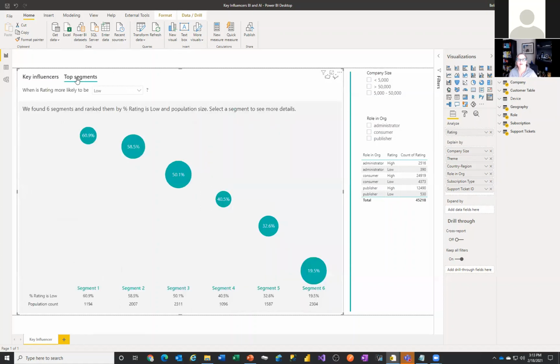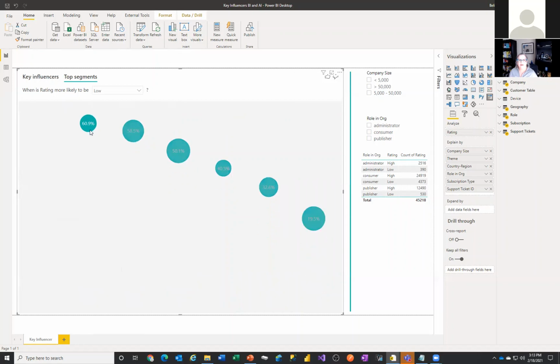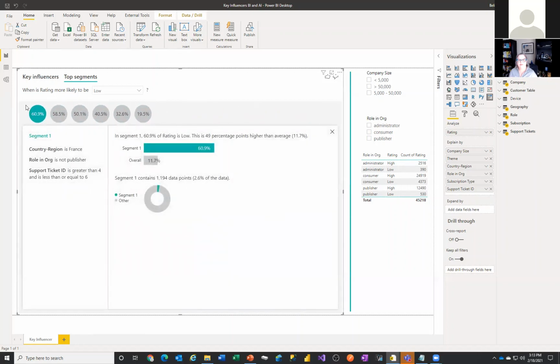Now I can even come up here and click on top segments, and now I'm going to get this level of rating right here. So for this segment, it's giving me a persona: the country and region is France, the role in the organization is not publisher, and the number of tickets is greater than 4 but less than 6. So it's saying 60.9% of the rating is low, and this is 49 percentage points higher than the average. So this is a persona I need to target. This is who I need to be looking at.